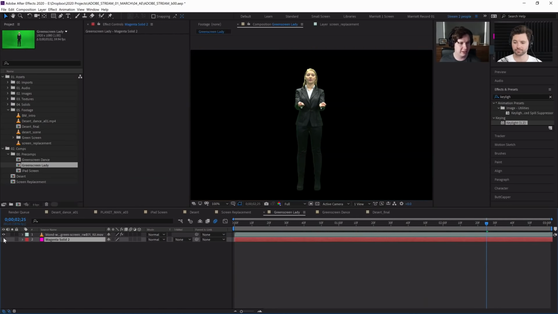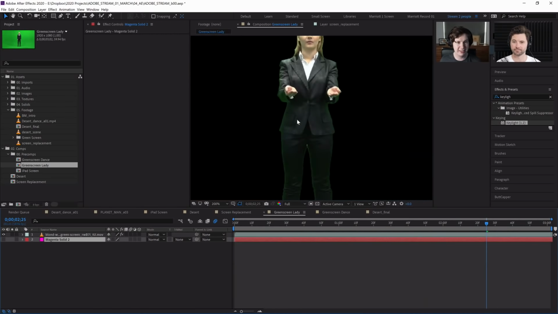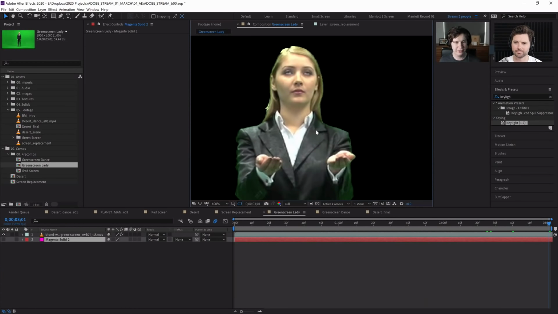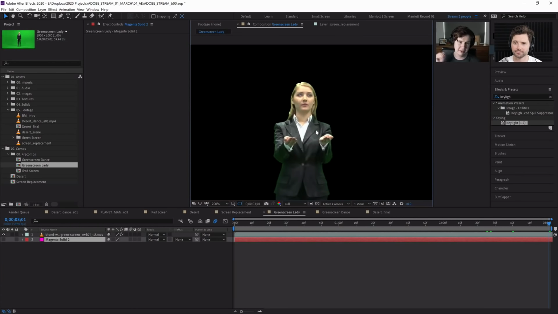So let's hide this background layer. And here's one. You can see she's got this green glow all on the outside of her. You can even see that underneath her and on her hands here. This is spill from the green screen. Light comes in, hits the green screen, bounces off, and puts green light on her hands.